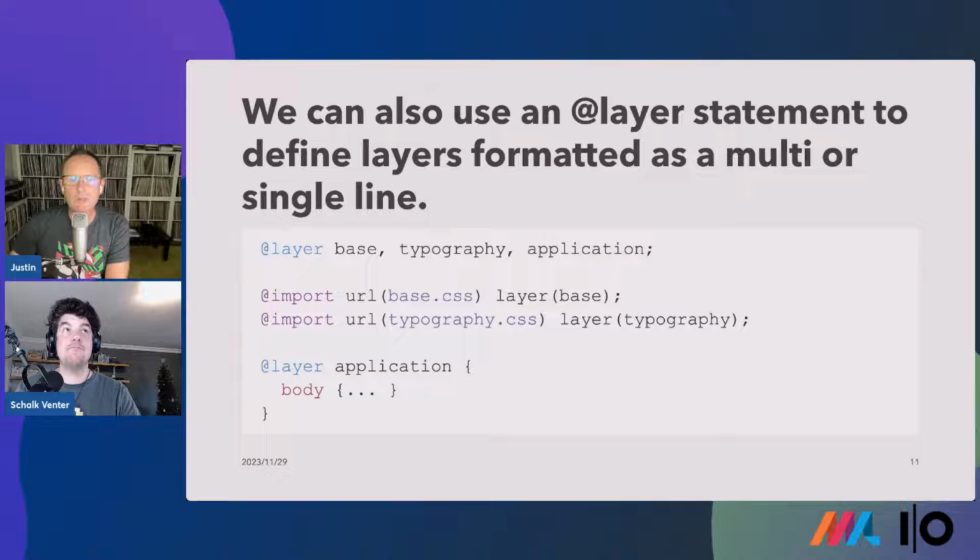So this is a nice way we can define our layers in one place, in our layer order in one location at the top of our styles, and then we can add styles later via the block method, or by the import method, just by referencing the same layer name. Yeah. So here, as I said, base would have the lowest priority, followed by typography, and followed by application.